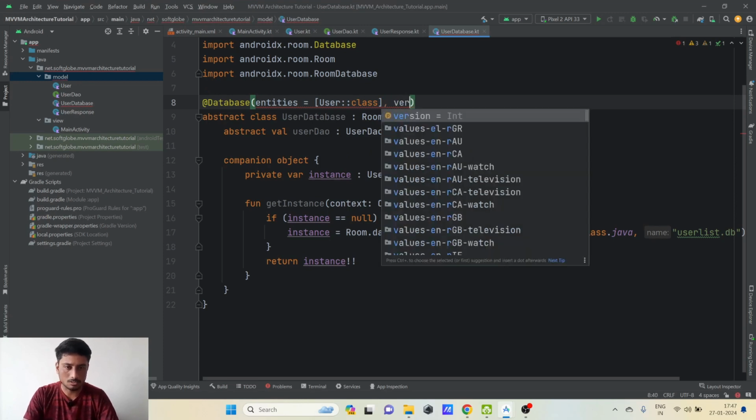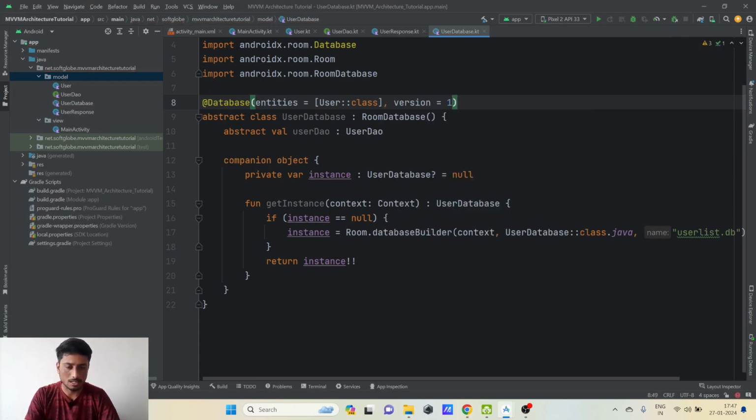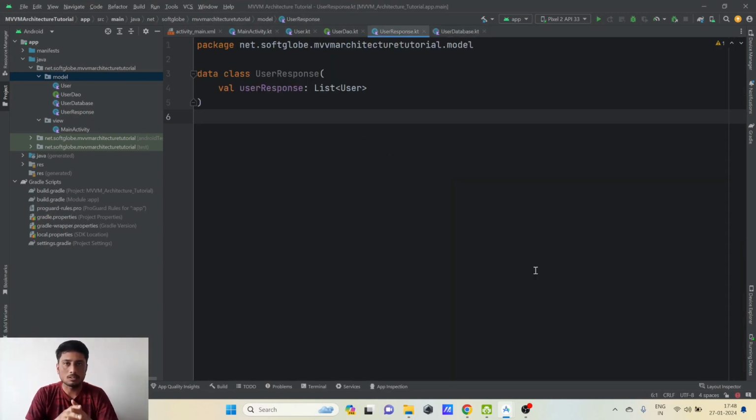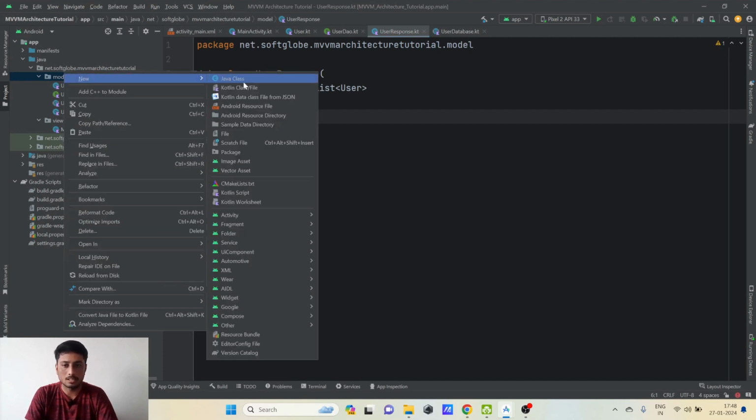Another one is a version, that we will assign as 1. So that is the Room database. So that is also in the model layer. Now one thing we need to do additionally for this tutorial, there is actually no need in this tutorial, but in order to learn the standard practices and to learn the Room MVVM pattern, we are going to make one more class, that is repository.